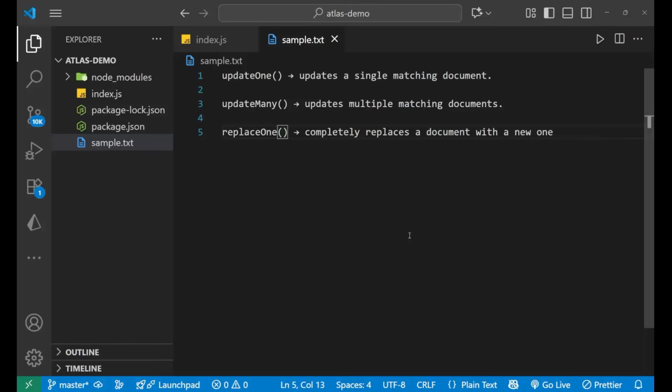In this particular lecture, we are going to learn about how to perform update and replace operations in MongoDB. Well, we can do this using three main methods: update one, update many, and the replace one method. Now, what are these methods? Well, update one method updates a single matching document, right? So it updates the first document that matches a filter condition that we will give.